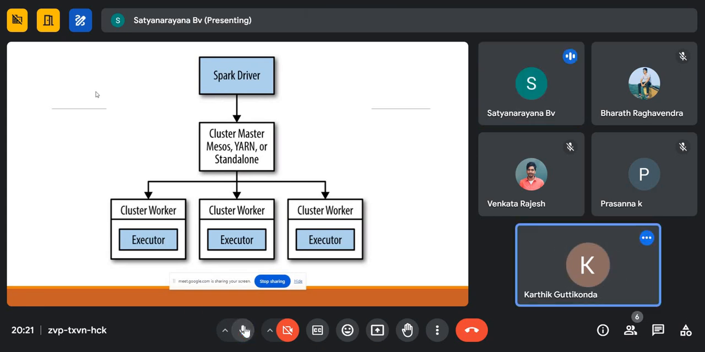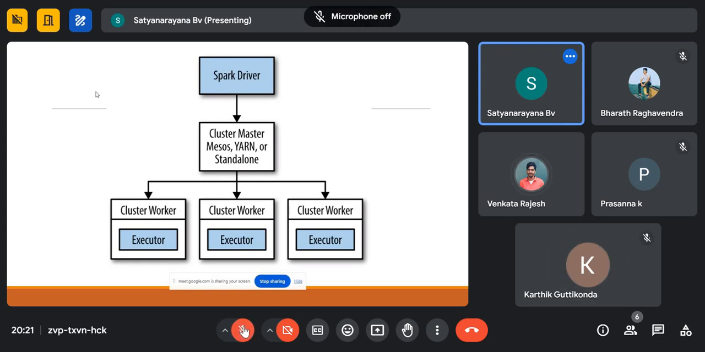Yes, sir. Please note down the architecture diagram. Okay, sir.